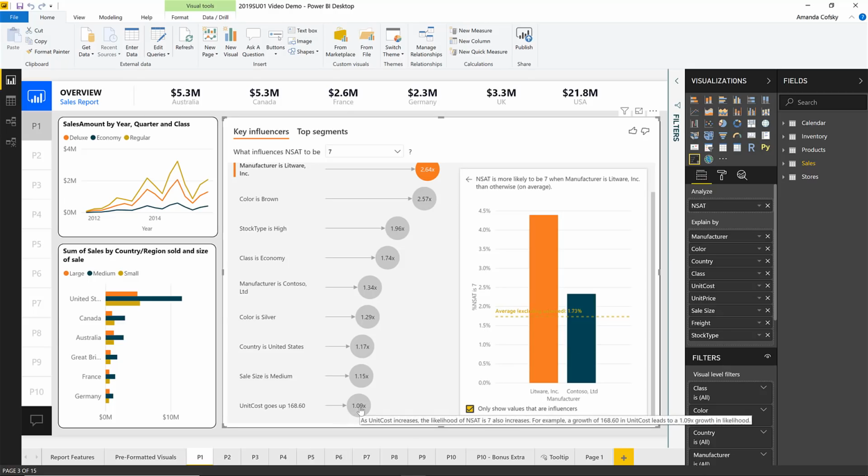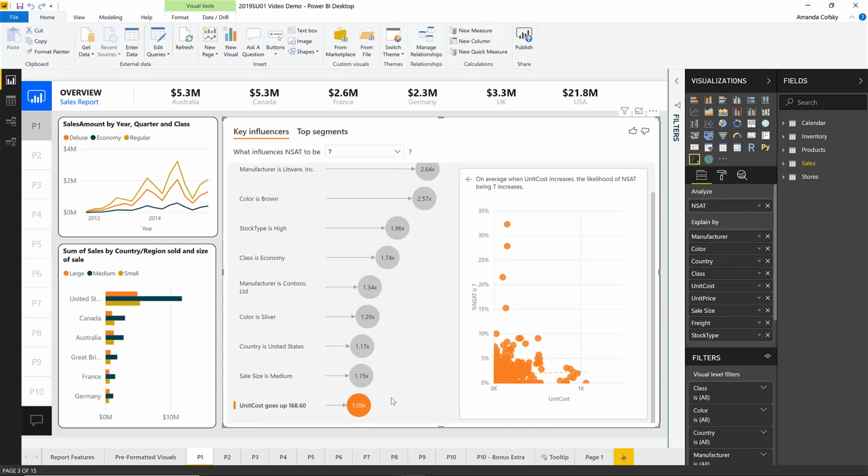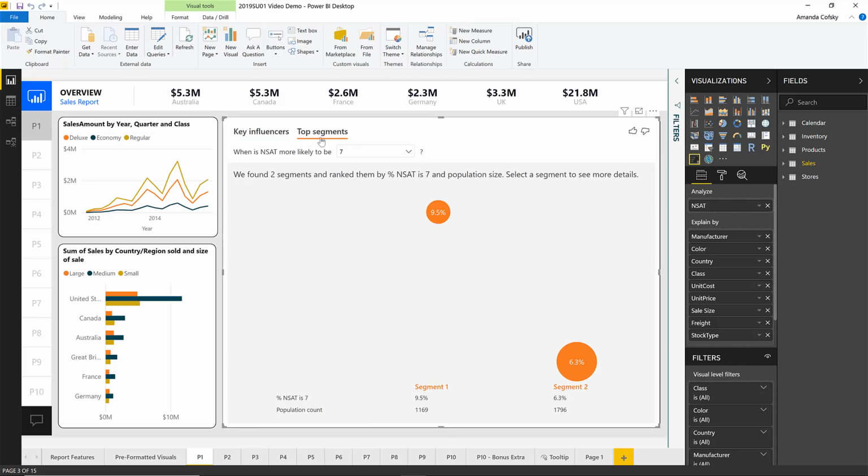But if I go down to the last one, this was a measure that I dropped in, or numeric field to be more exact, and the data, instead of being visualized as a column chart in this case, is actually a scatter chart instead. And so I can see that this was unit cost, and that's going to be on the x-axis, and the percent of it being 7 is on the y-axis, and I can see all the data plotted here, and the trend line lets me see what the influence is. So we can see that there's a slight increase in the likelihood of net satisfaction being 7 as the unit cost goes up. Then the second view is top segments.